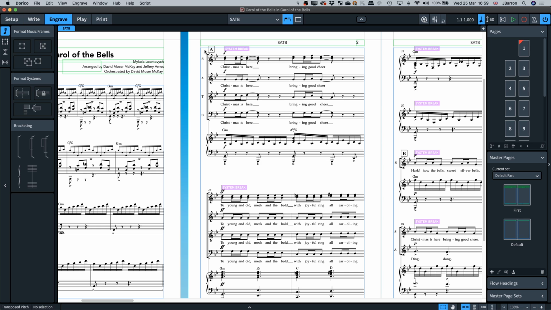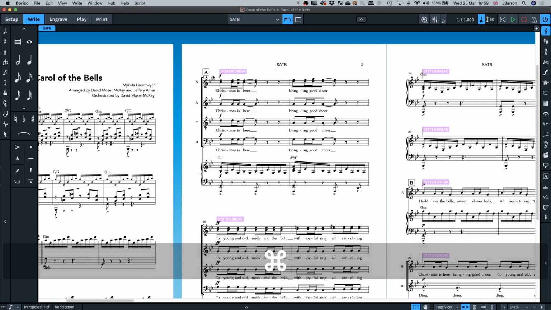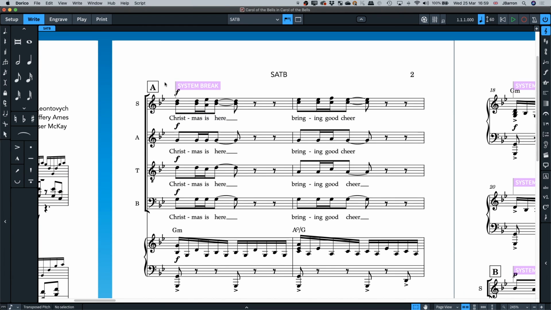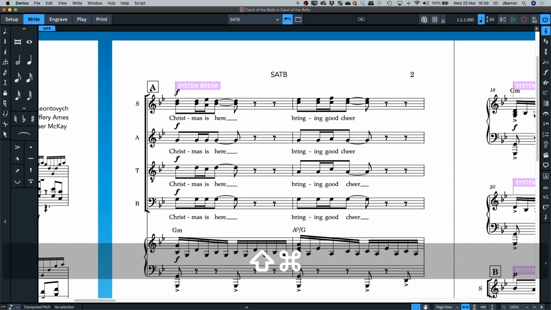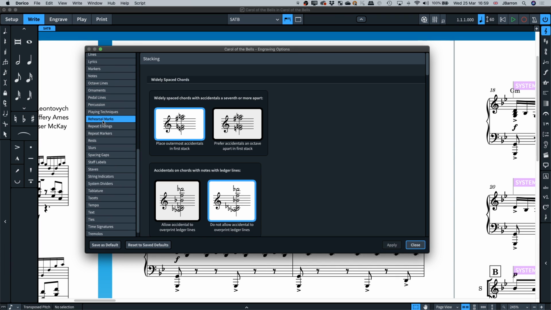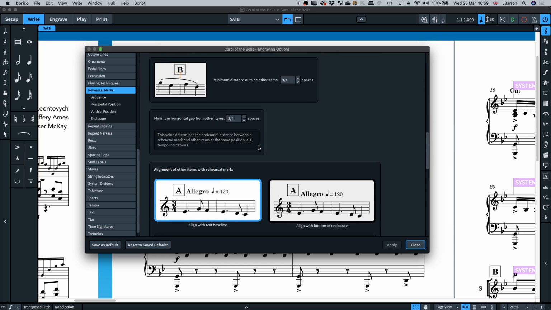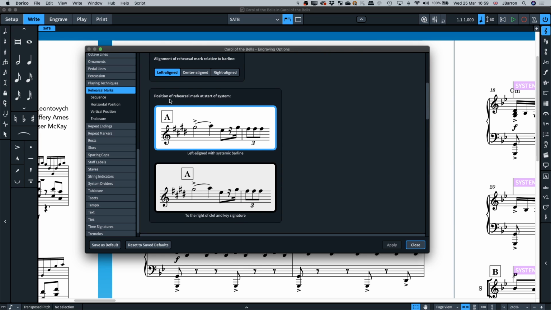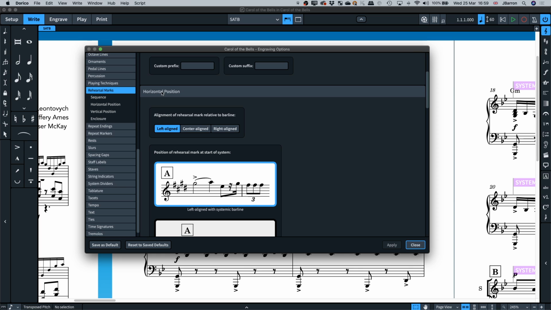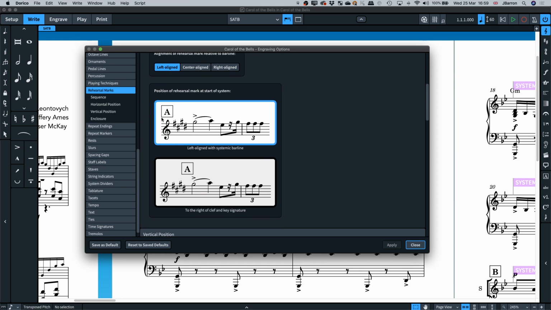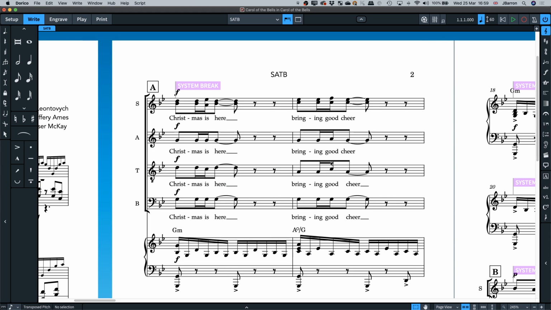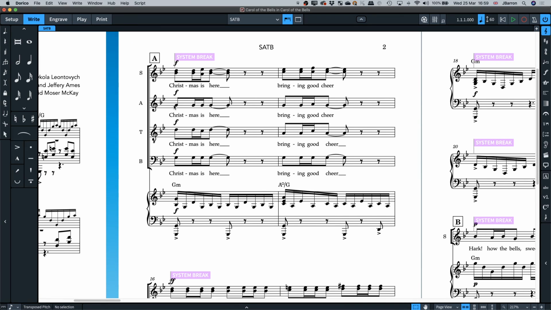I will use make into system for that. And then something that has helped is an option only in Pro, in engraving options, for these rehearsal marks to make them sit over the top of the systemic bar line. So let me just show you that. Rehearsal marks, where's it gone? Here it is. Position of rehearsal marks at start of system, it's in this horizontal position section, which means that it frees up a bit of space above the bar, above the accidentals, which means it tucks in nicely and doesn't use up so much of the space. So I use that one a bit.